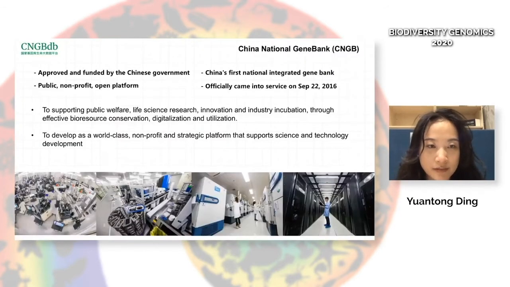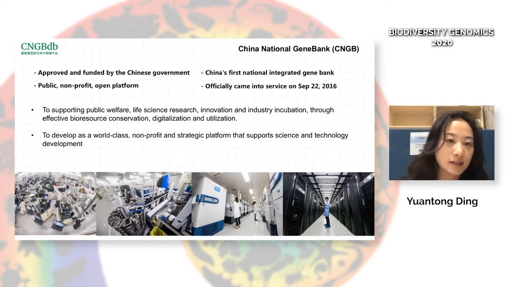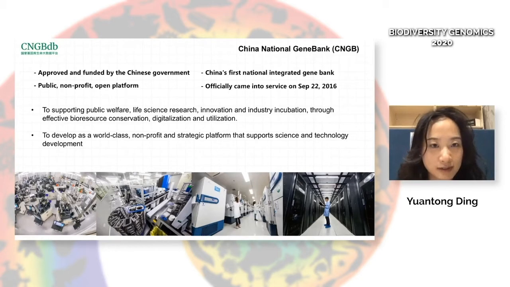So first, let me say a few words about China National Gene Bank. CNGB came into service in 2016. It's a nonprofit institute funded by the Chinese government. It's also the first national integrated gene bank in China.